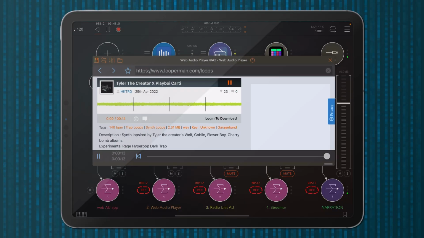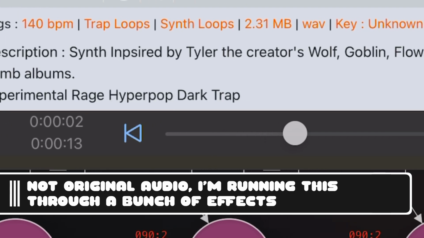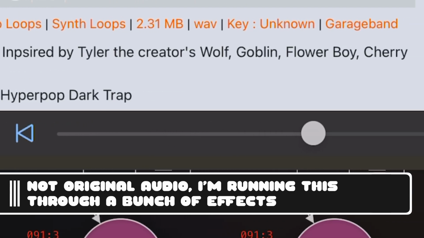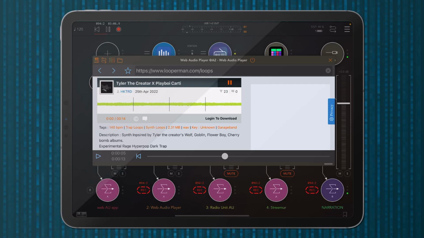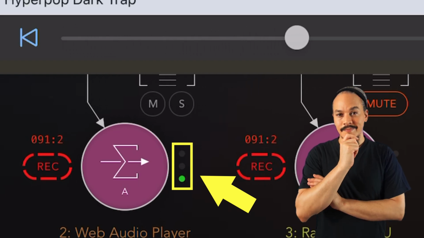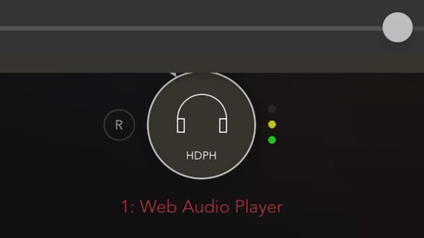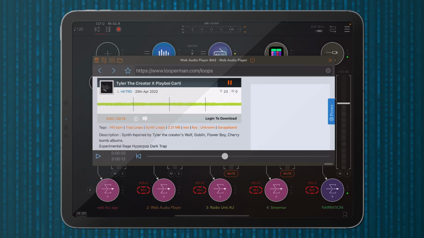The next app we're going to have a look at is Web Audio Player. Now, this one will allow you to browse sites and play audio, and the audio will be ported out into the mixer, so you can do weird stuff with it, and that's something I really love doing. This app will set you back about $6, and it's really not that much if you want a web browser that can stream audio as an AUv3.